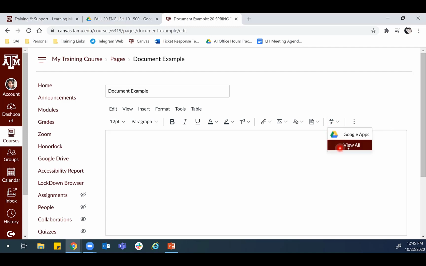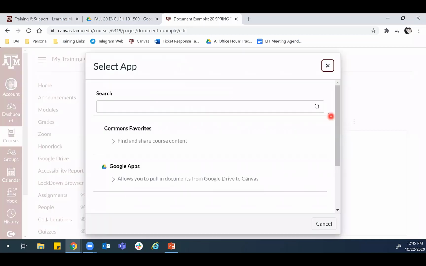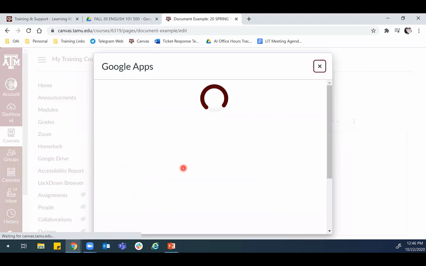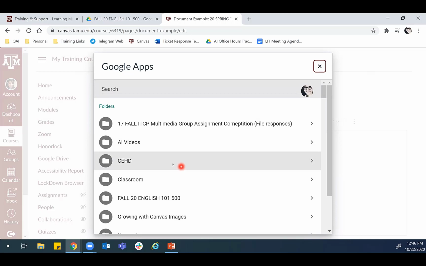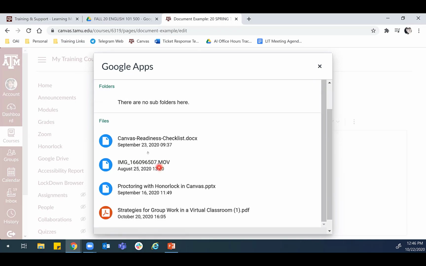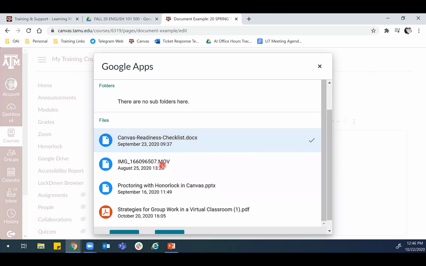If I haven't already used Google Apps, it would show up with all these apps. Another tip is if you click on here, nothing's going to happen. Click on the name Google Apps. Don't click anything below it. Just click on the name Google Apps itself. And what it's going to do is bring up my Google Drive once again, same view I'm used to from previously. Go back to that folder, look for the document I want to include.